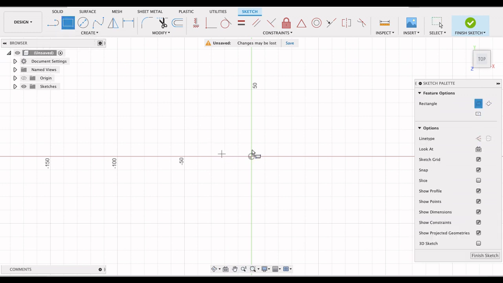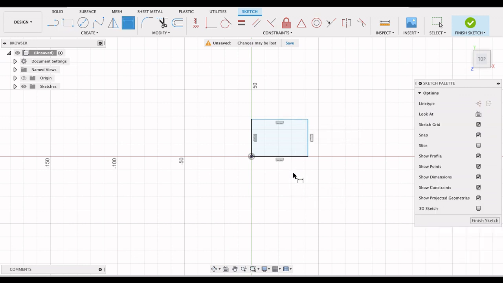Now I want to do a 2-point rectangle. I'll use the origin to locate the 1 point and then just drag it up. It's about 32 by 16, so round about there. Now we can dimension it. We just press the D key, and you can see on my mouse pointer it brings up the dimension bar. Click and drag down. Now I want this dimension to be 32.